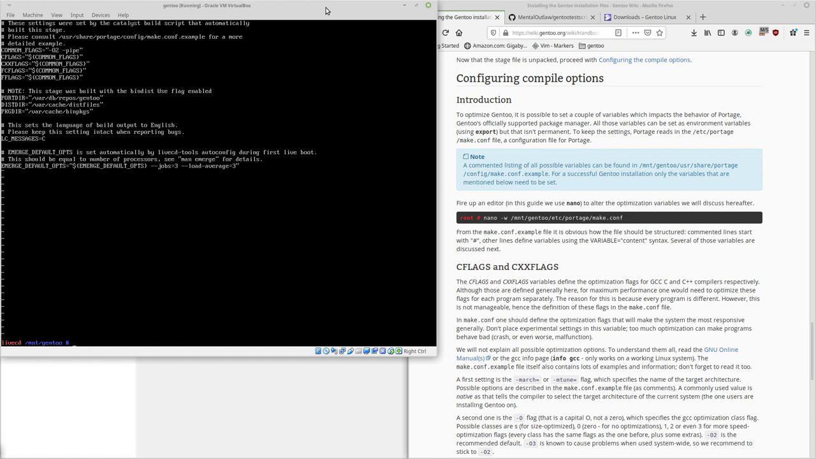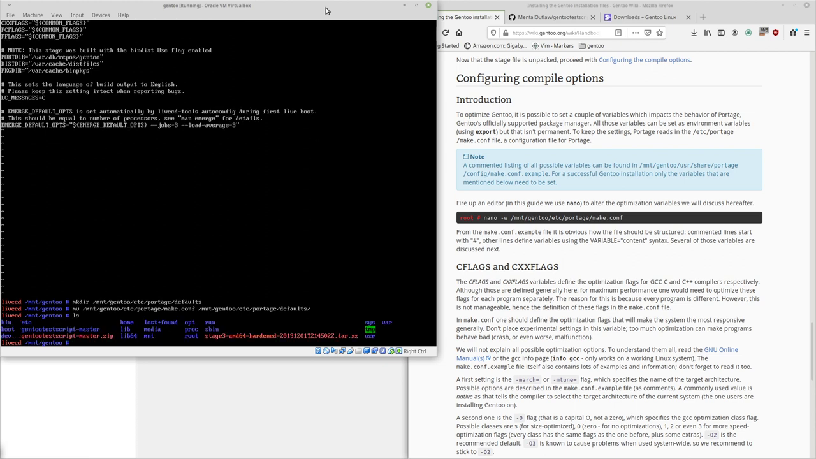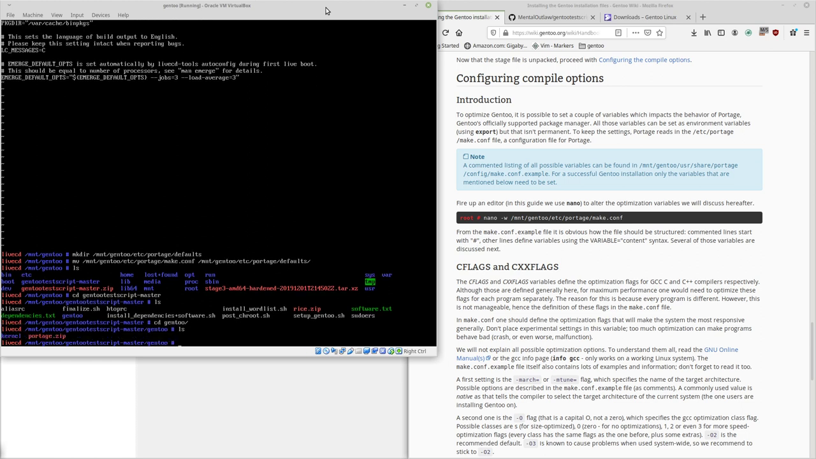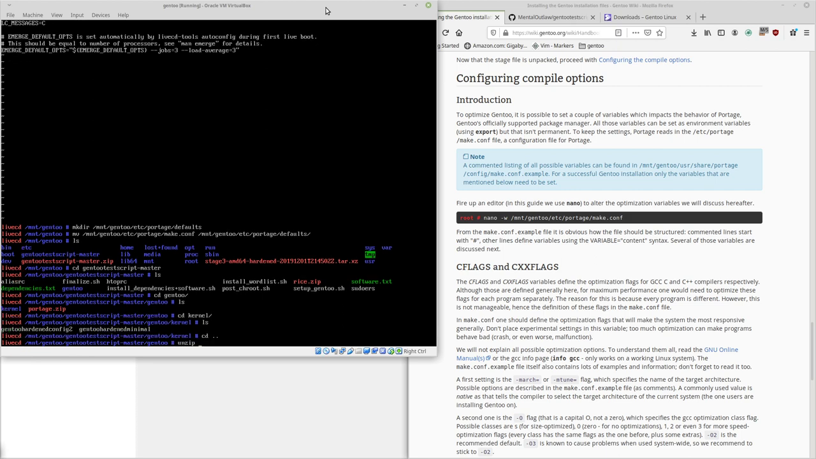Let me show you an example. I'm going to just back up this real quick. Make dir mount Gentoo. Let's see. Portage. Save defaults, and then move make.conf to mount Gentoo portage defaults. Let's save ourselves some typing. Be a little bit smart. All right, so now I'm going to show you what my modified one looks like. It's inside of here, cd kernel. Wait, no, it's inside of Portage. Of course it's inside of Portage.